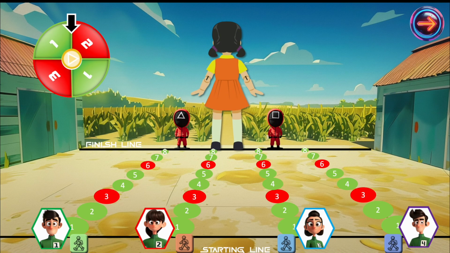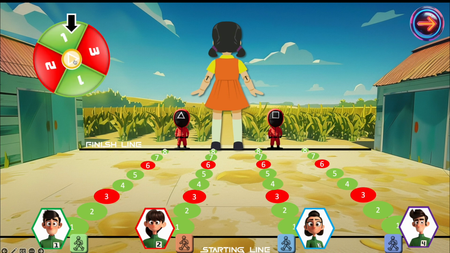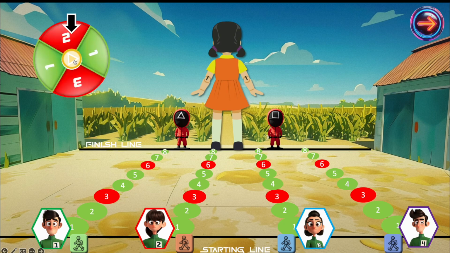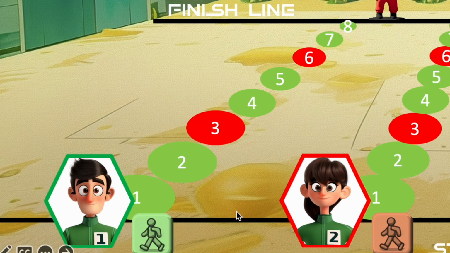red light, green light. First you need to decide who goes first, of course, as always in my games, and then you press the spinner, and the spinner has 1, 2, and 3 steps. Okay, you got 2. You press on a person to move the token forward.